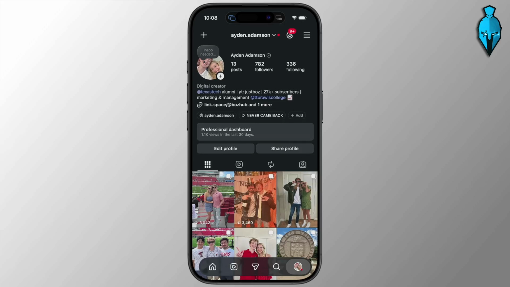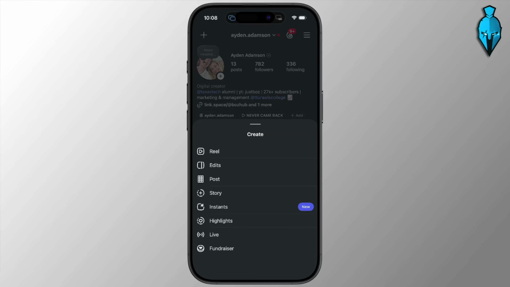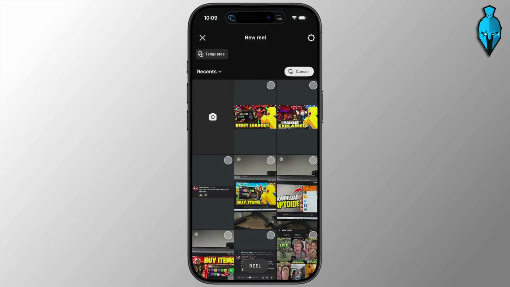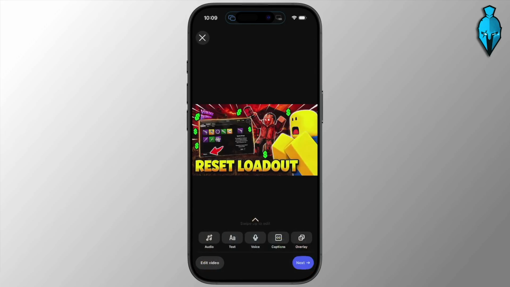First things first, you need to open up Instagram and tap the plus icon up in the top left, and you're going to see a Reels option on here. Select that, and in this section you need to just go ahead and select what kind of thing you want to post for your reel. Let's just select this thumbnail that we just made and then hit next, right? Kind of a basic thumbnail for a Roblox video, right?